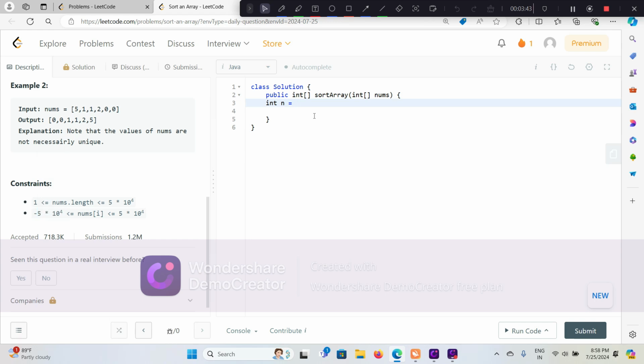So what I am doing here, int n equal to 5 into 1e4. So this is our n. Now, what would be the total size? Total size would be int m, which would be 2 star n plus 1. This would be our m size, right? Till here everything is fine.